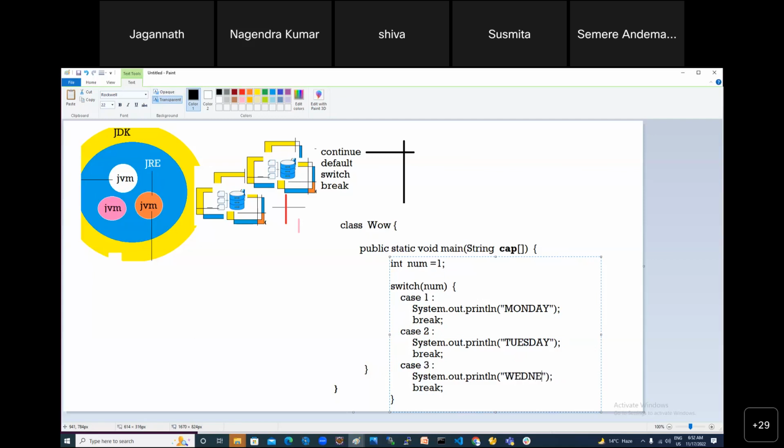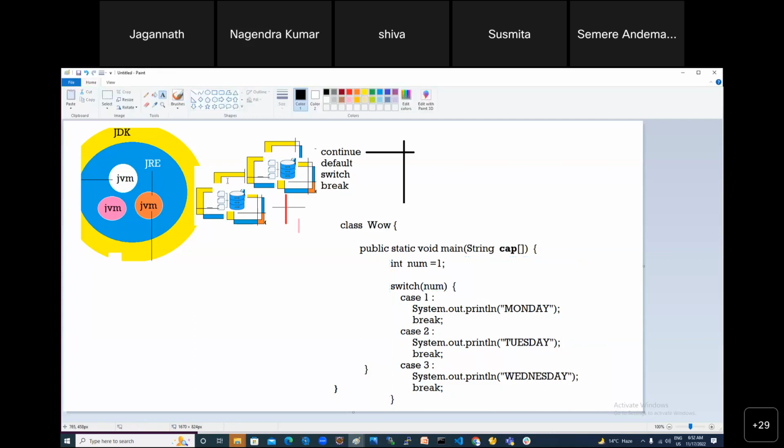I can show you in the editor. So you got the benefit: if num is 1, in this case it will print Monday and come outside the switch. If you don't use break, what happens? Monday, Tuesday, Wednesday, everything will print, which I don't want. I want it to print only one value. So this is the end of the switch, this is the end of the method, and this is the end of the class.